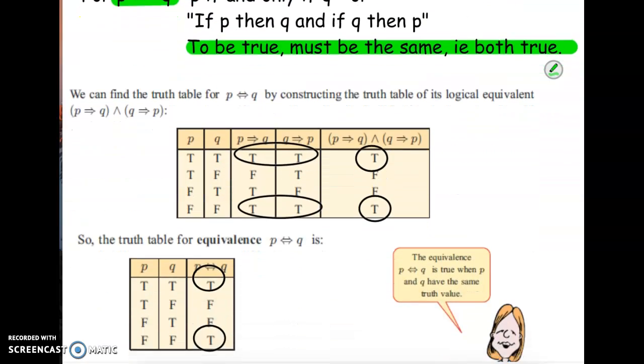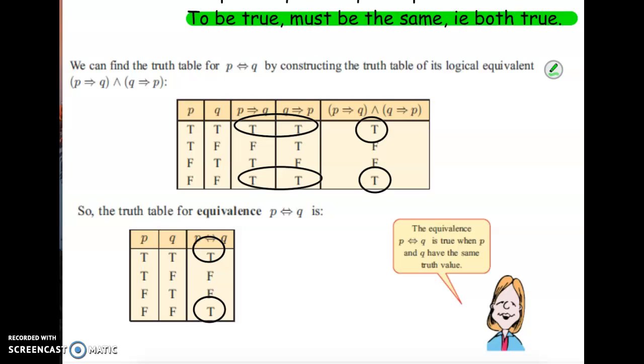So here's what I'm going to show you here. So here's an example. You have your two propositions that are true here in your implies. Both have to be true in order for your equivalence to be true. So again, true, true, true. False, false, true. So they both have to be the same.